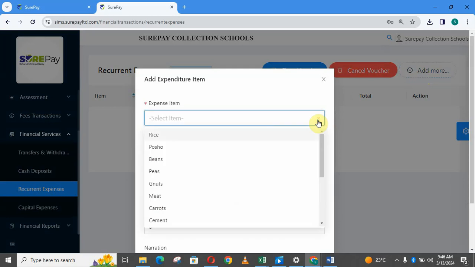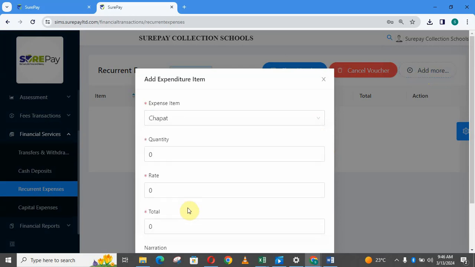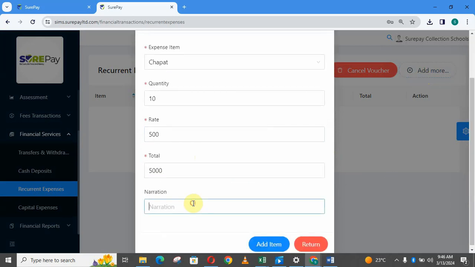So you select the different items you are going to work with. Remember, we are now spending. So go on and click on chapati and enter the quantity of chapatis you're going to buy. How many? Is it 1? Is it 2? If you're buying like 10, at what rate? It could be maybe 500 shillings. That is in total 5,000. Then the narration, you may say staff breakfast.